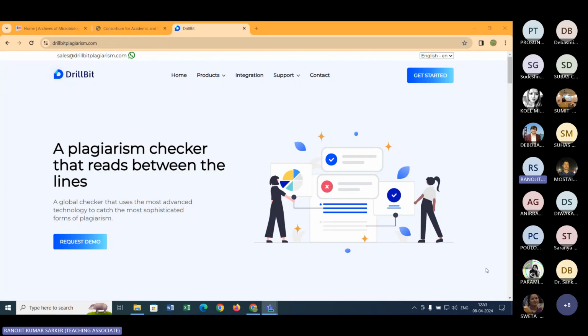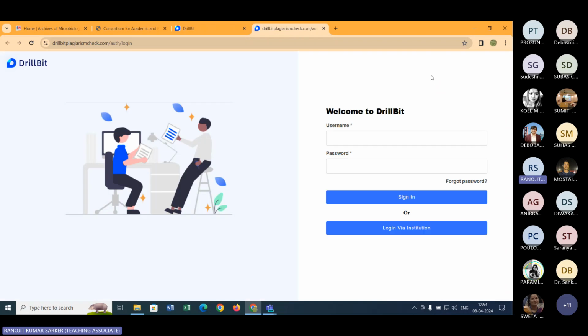So the university administration will give you the login ID and password as well, and you can log in through your user ID and password. I will show you how we can log in. So this is the main page of the Drillbit software. It's very simple, I think even simpler compared to Urkund. We just start with Get Started, and you will get to the login site.